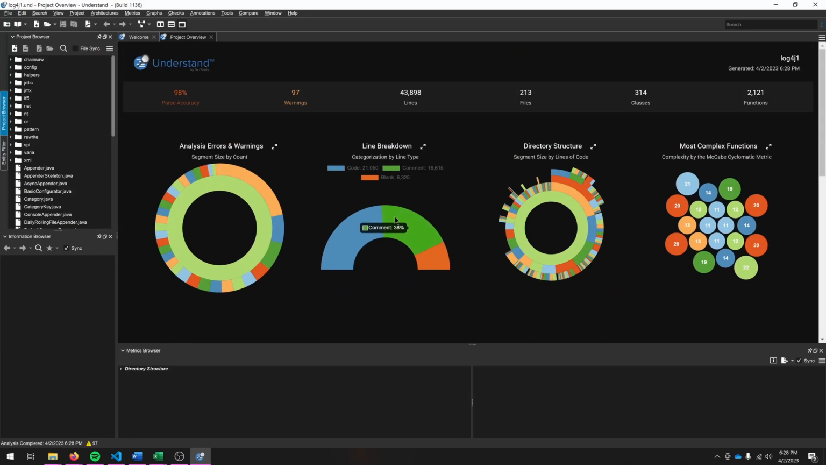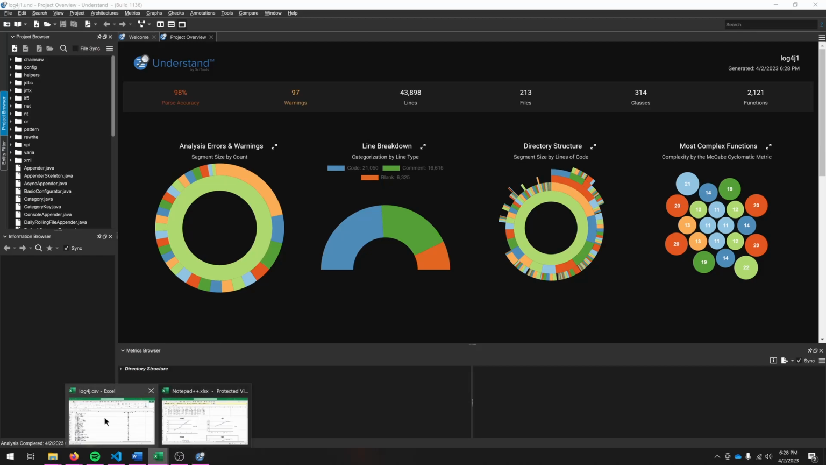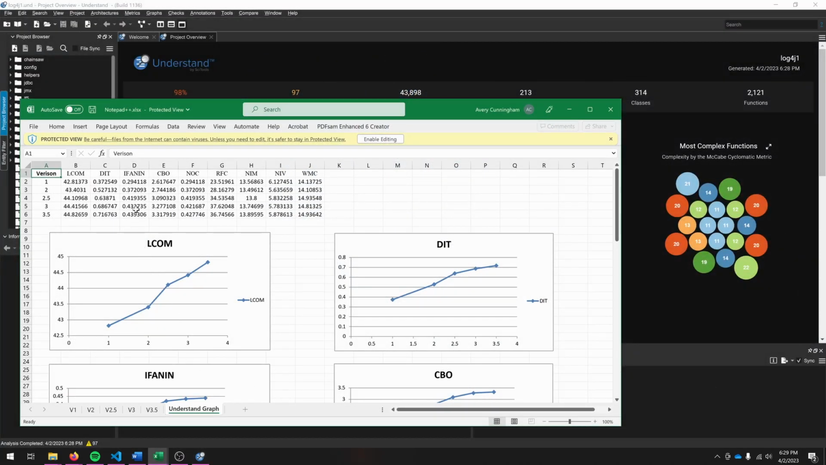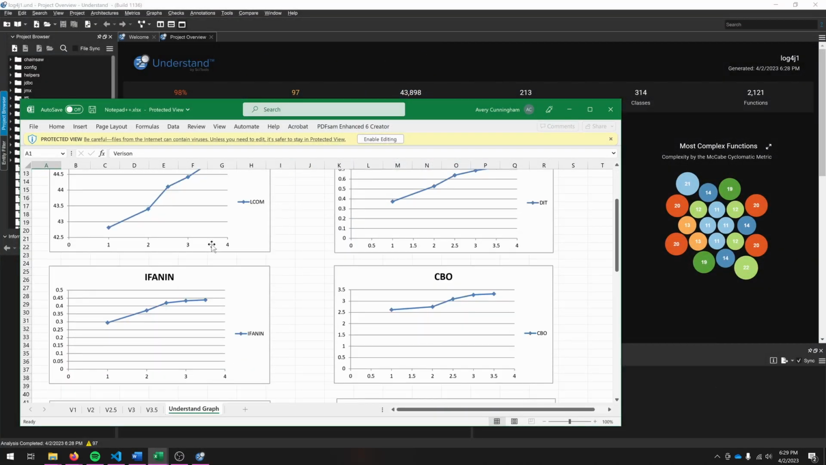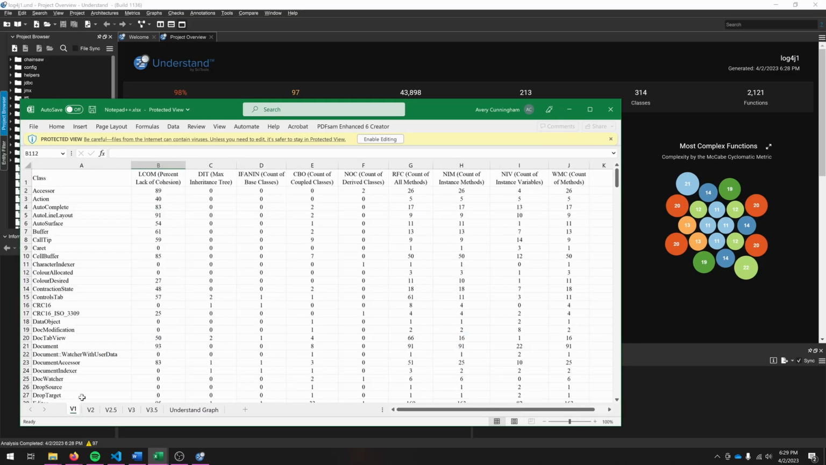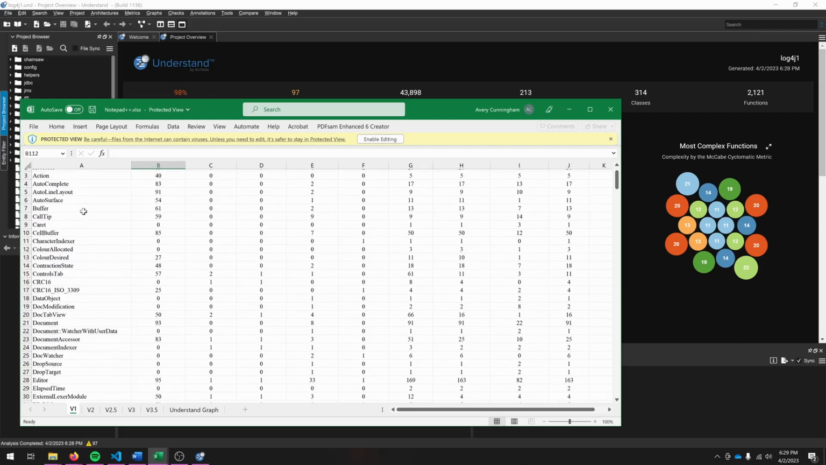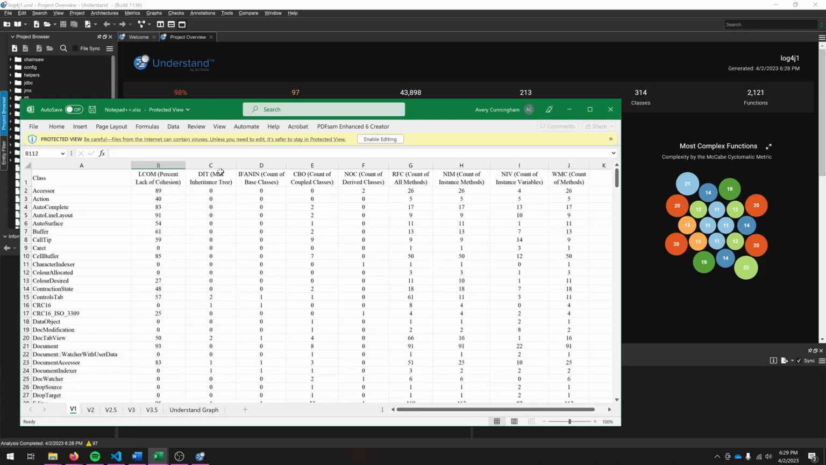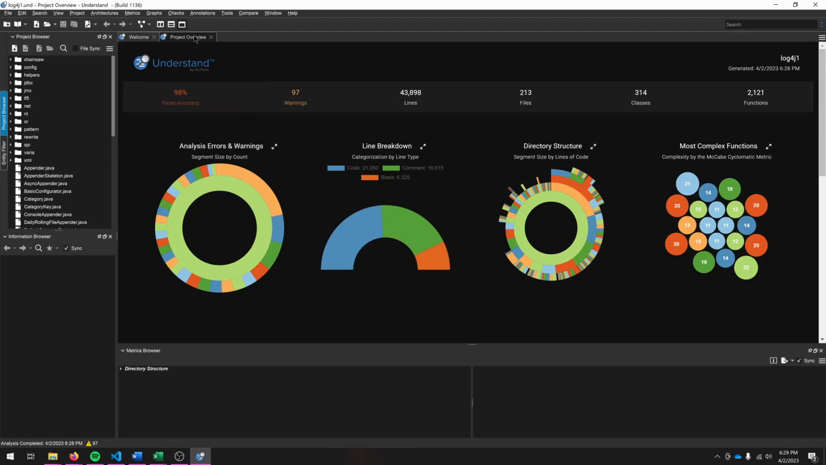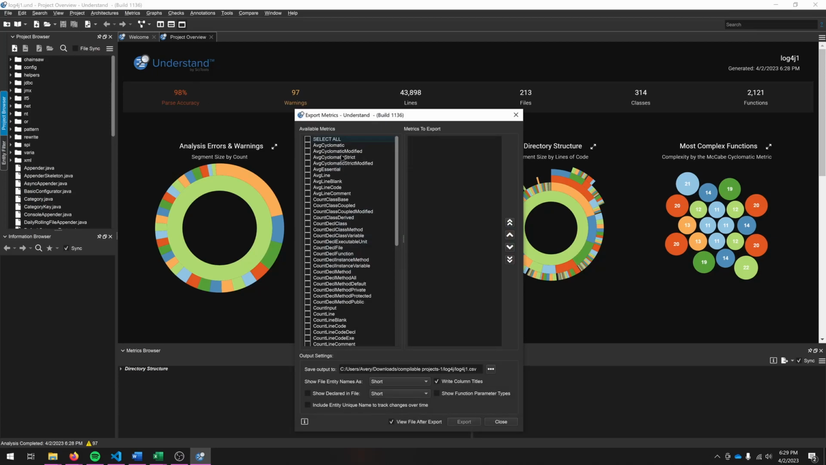But for the assignment itself, what you really want is to get your results into a format like this so you can do some analysis. So you'll see for each one of these, there's a CSV export with each one of the classes, as well as the specific metrics that we select. So the way that we do that is we go to metrics, export metrics, and then you want to select the proper metrics.